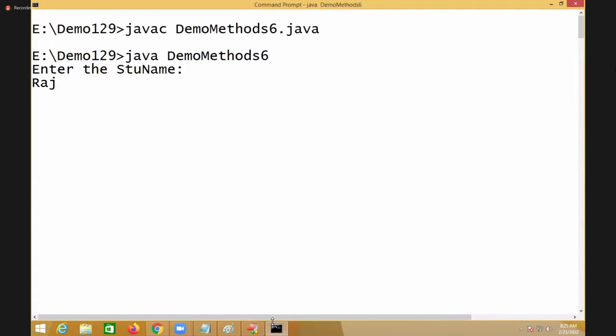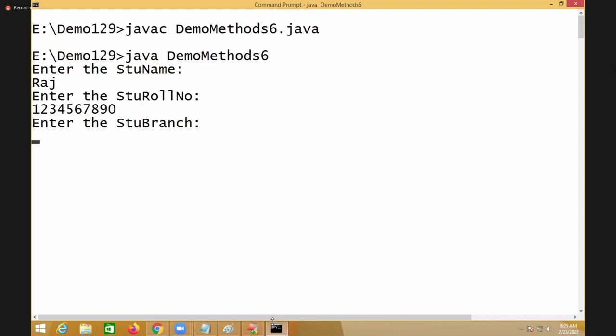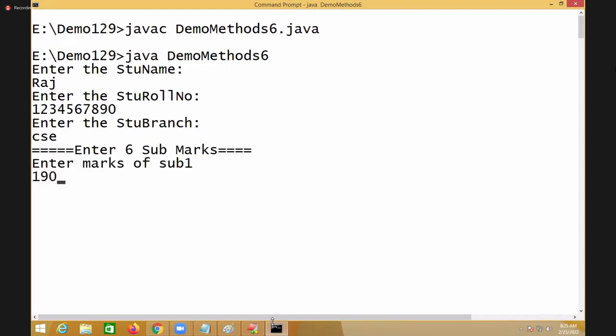Student name Raj, 1, 2, 3, 4, 5, 6, 7, 8, 9, 0. Student branch CSE. I entered 190. See what it will do. Invalid marks. Enter the subject marks 1 again. Observe this one. Continue says invalid, continue. Continue means don't increment the i value. Don't use the total marks. Don't calculate the total marks. Only skipping. Skipping or not now?